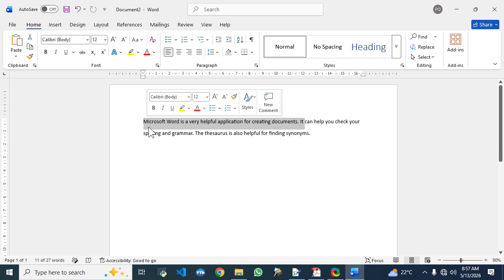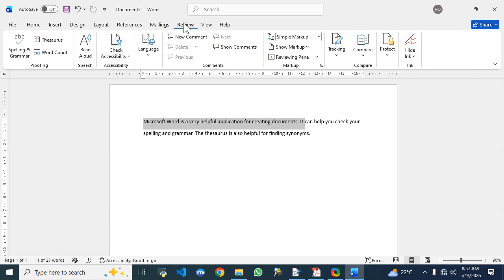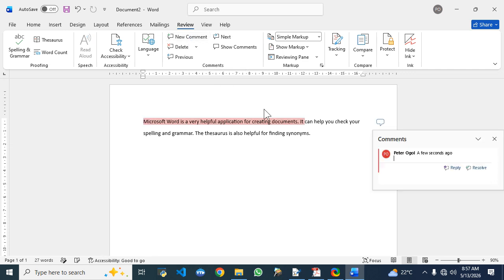Yes. After selecting, I go to Review. Have you seen we are in the Review tab? Yes. Then there's this column. Are you seeing this New Comment here? Yes. I click on New Comment. Then I will come here. Are you seeing there's a dialog box on the left pane there? Yes. A sort of a window. Are you seeing it is blinking for me to type the comment I want to add?